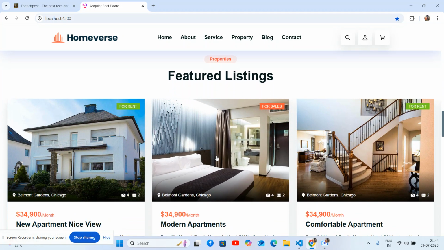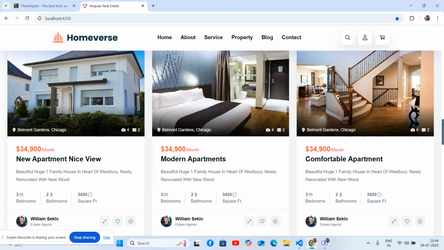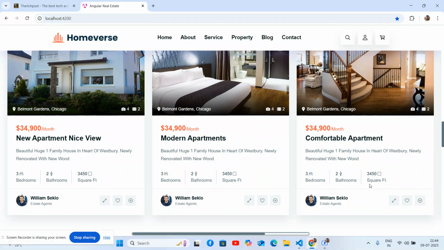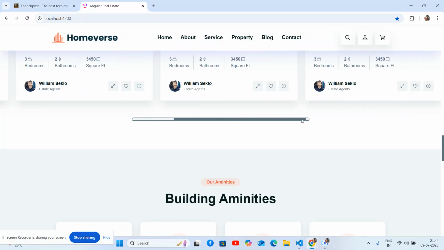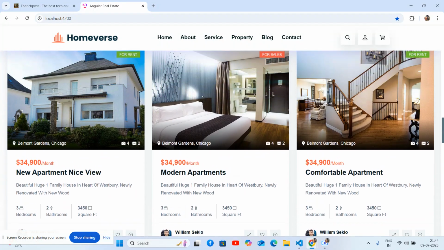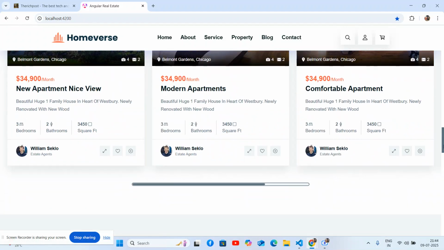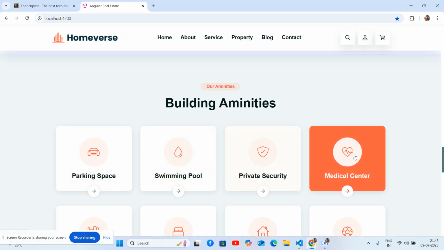Feature listing, see, guys. This is a feature listing as well with image, pricing, little description, title, and other stats like bedrooms, bathrooms, square feet. See our building. And it is, see guys, yes, building.